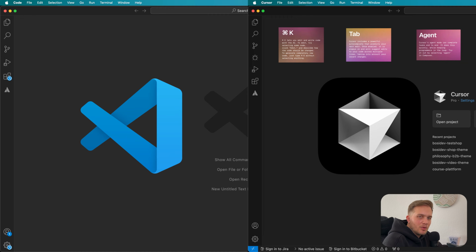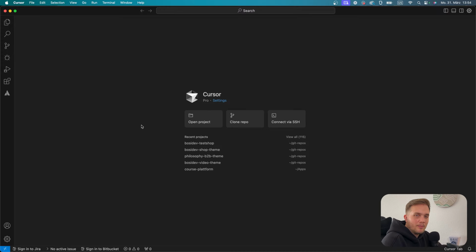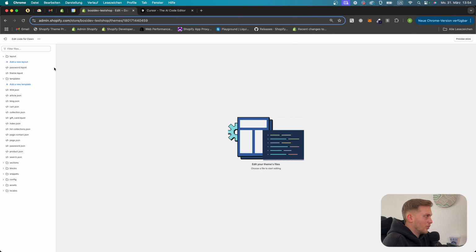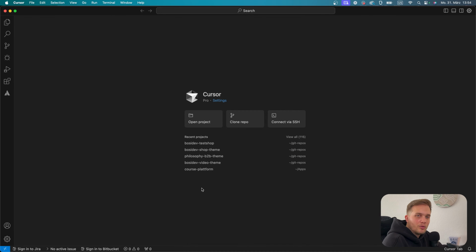In the installation process of Cursor, you will also be asked if you want to get the settings and all the plugins from VS Code. So everything you set up there, you could just take over to the cursor.ai code editor. Since we cannot use cursor.ai with our code editor in Shopify, which we don't want to use anyway, you also have to download the Shopify CLI to work remotely on your theme. If you don't know how to do that, check out my video on the Shopify CLI and you're ready to go. That's it. Now you can use cursor.ai.